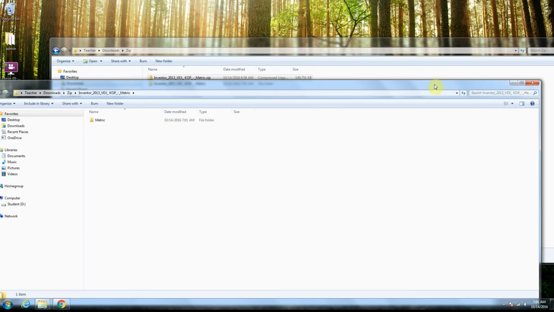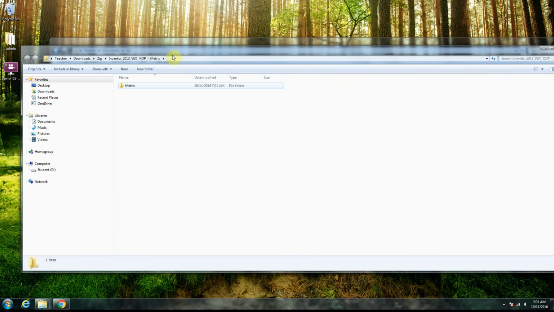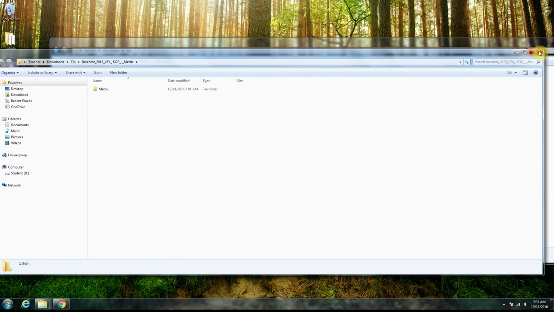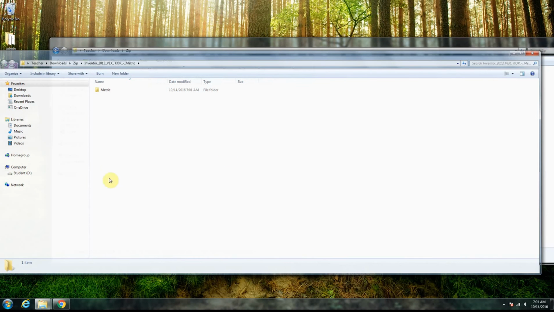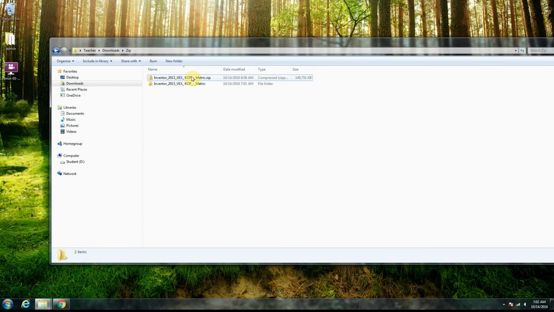Okay, so notice that once it's done, it goes ahead and opens up the new folder. So what I suggest that you do is, once you unzip this, you go ahead and delete the original zip file. Okay, so notice that we have a .zip right here, and notice the type. If you can see the type, it says compressed zip file.